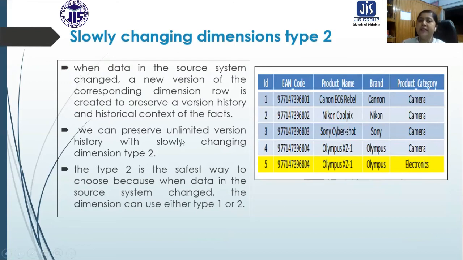So we can preserve unlimited version history with slowly changing dimension type 2. Okay. So unlimited versions can be there. If any update is done on this, then again the new update is added without deleting the previous one. So unlimited history can be there. So this is the safest way to choose, because when data in the source system changes, the dimension can use either type 1 or type 2. Okay.